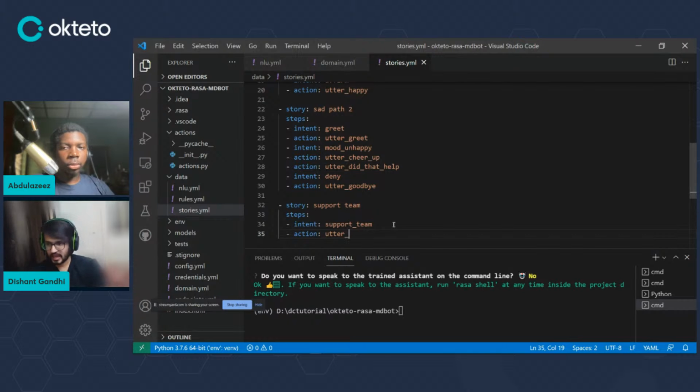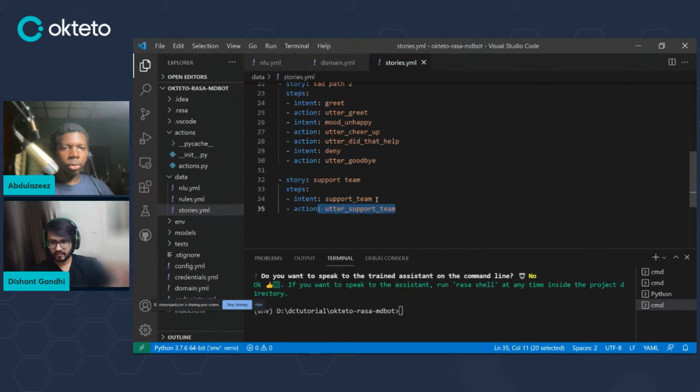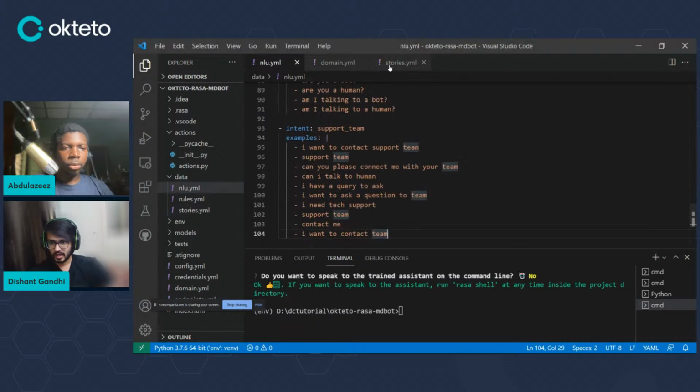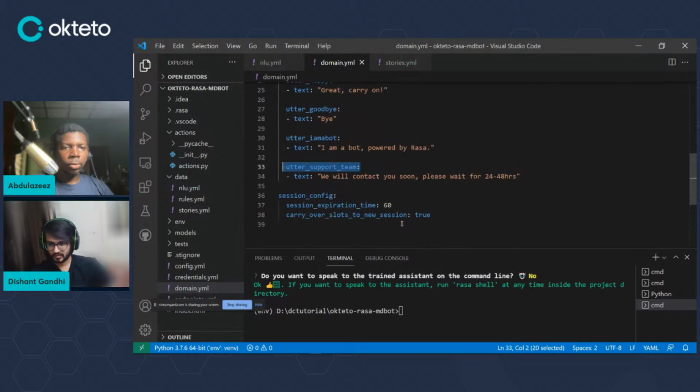I'll come back to the actions part later. Utter support team. So this way, whenever the user asks for any of this from the intent, it will reply with this particular response, like this.